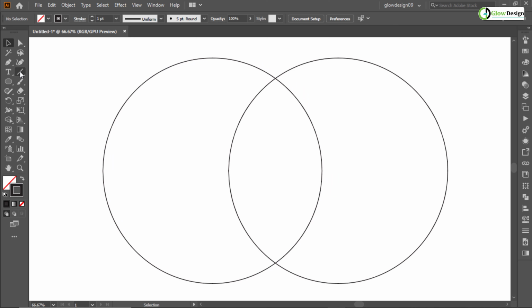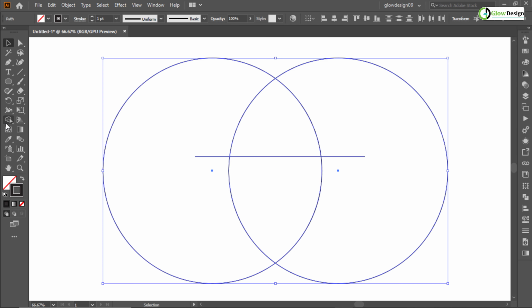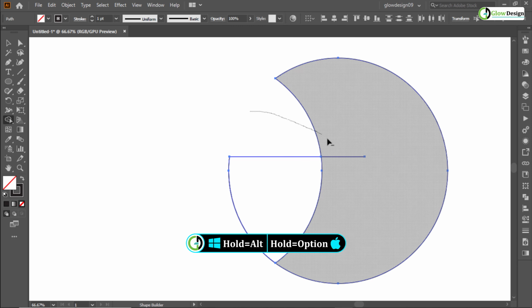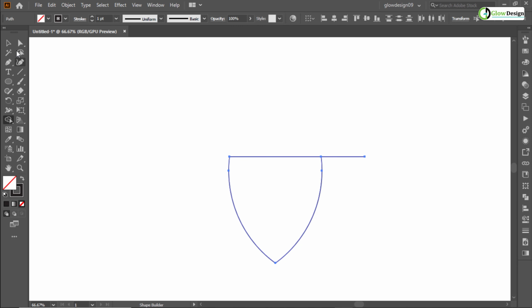Take Line Segment tool, and draw a line. Place it perfectly. Now select everything, and take Shape Builder tool, and remove the extra part of shield, by holding Alt or Option key for Mac.